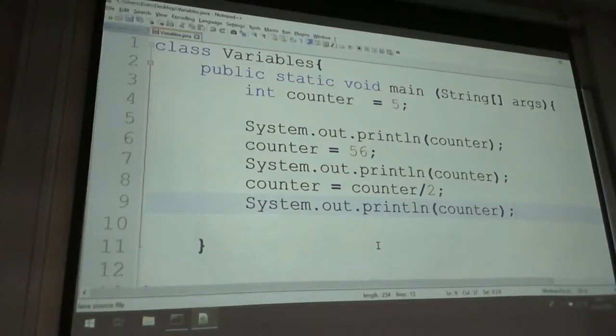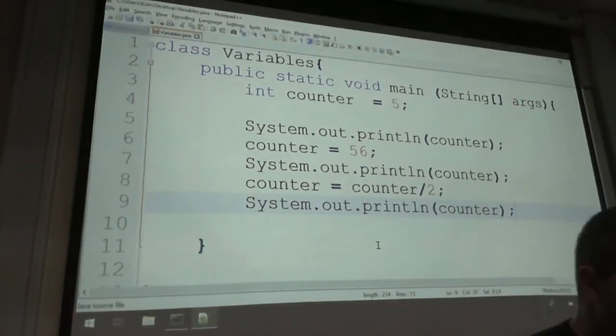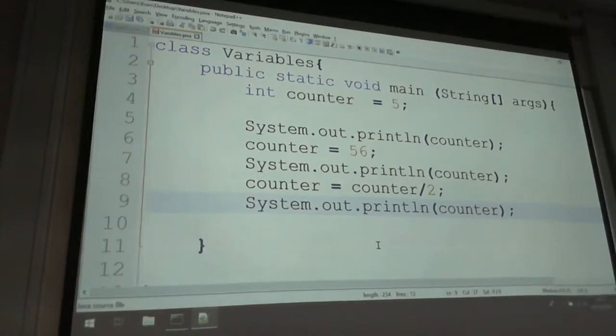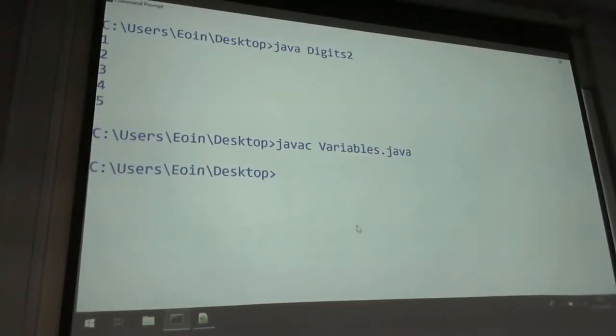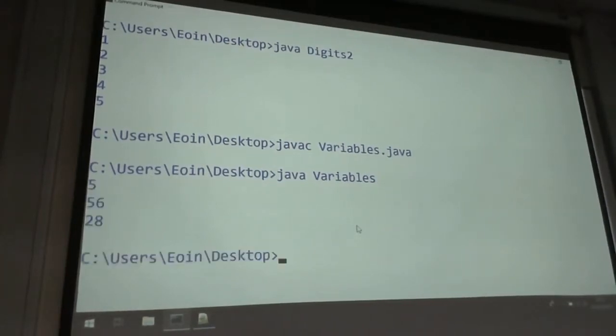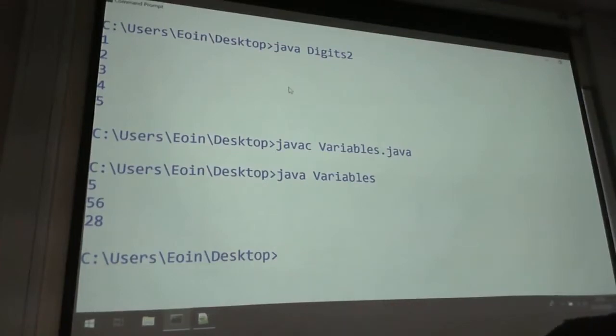Okay? Does that make any sense at all? Right. Let's run it, make sure it's working, and then I'm going to run it through the animation program so you can see what it looks like. Save. See variables. Good, no errors, and then Java variables. You can see there we have 5, 56, and 28.